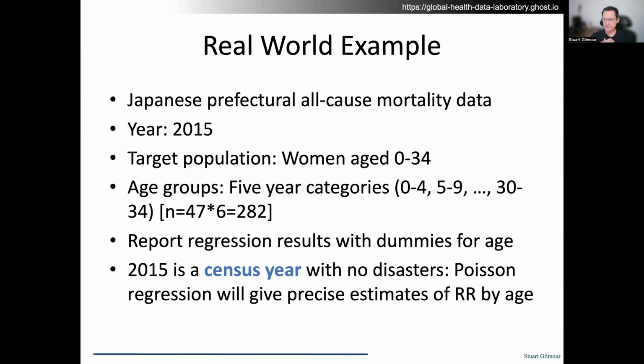Now, the age profile of mortality in Japan is very clear, and so I ran a regression model with these age groups as categorical variables, that is, dummy variables for each age group, with 20 to 24 as the reference population. 2015 is a census year in Japan with no disasters, so we should expect that Poisson regression will give precise estimates of the relative risk for each age group relative to 20 to 24-year-olds with very low error.